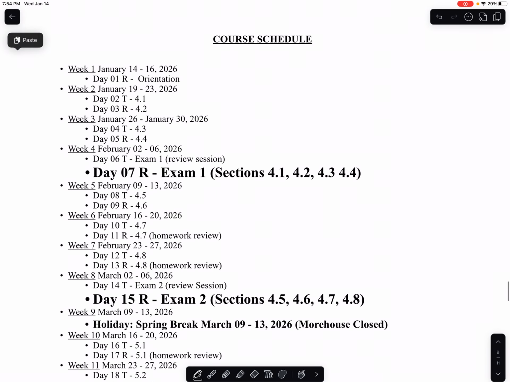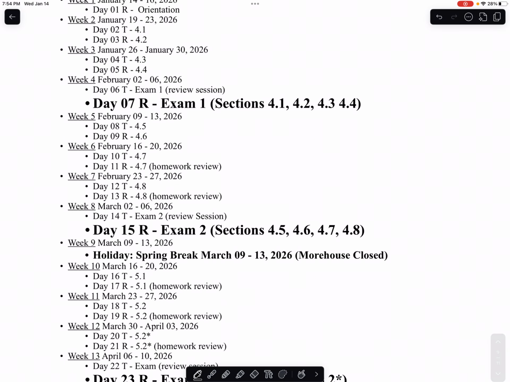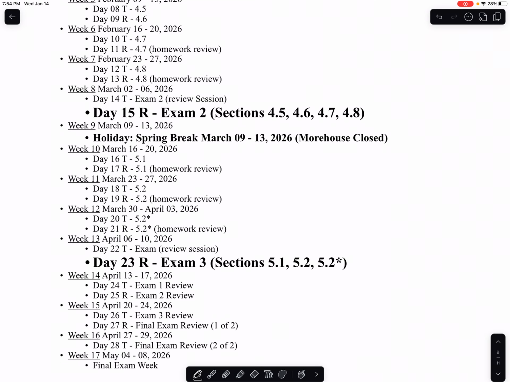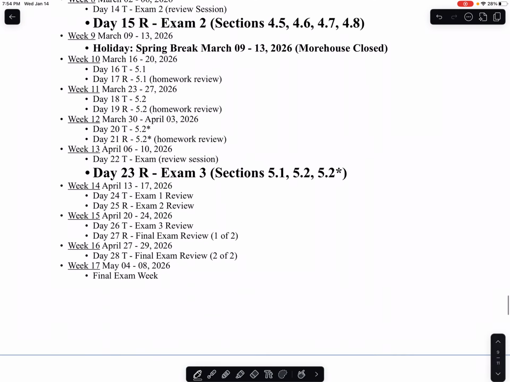And then this semester, here's a tentative schedule. The R stands for Thursday, so that's our session tomorrow. And then next week, we're not affected by the King holiday. So you can see the day by day, Tuesday, Thursday, Tuesday, Thursday. Notice that exam 1 comes during week 4 over the first half of chapter 4. Exam 2 comes during week 8 over the second half of chapter 4. Then we go to spring break. Exam 3 is for the sections that are after chapter 4, so 5.1, 5.2, and that supplemental section.